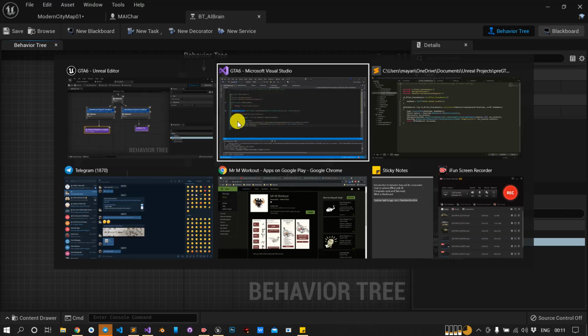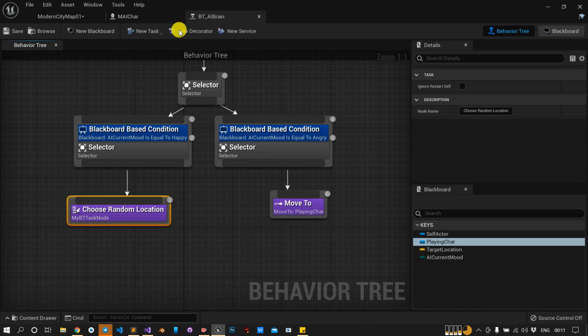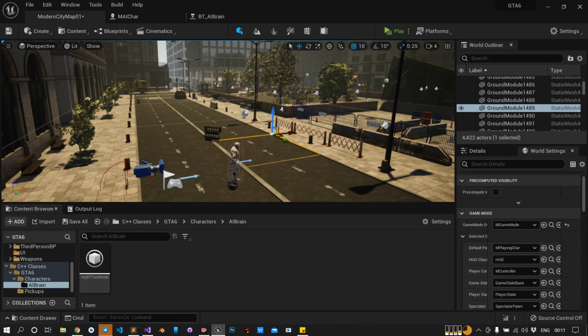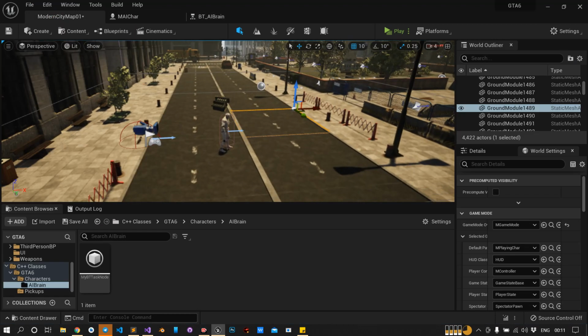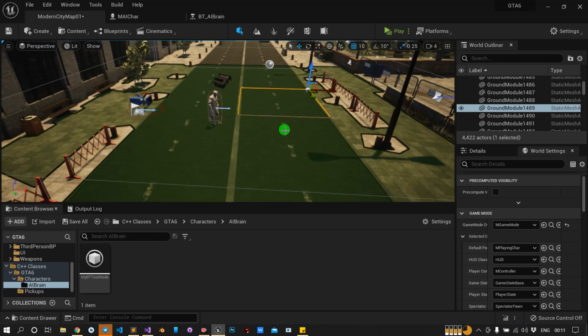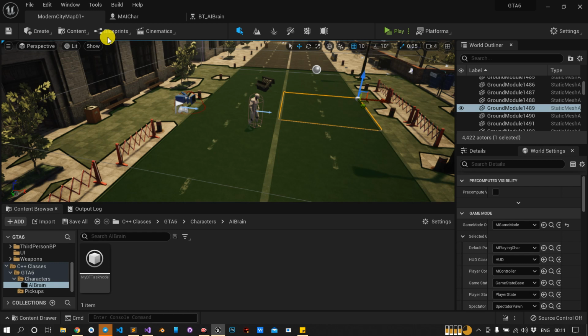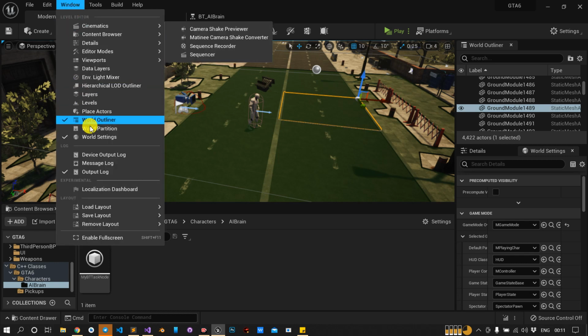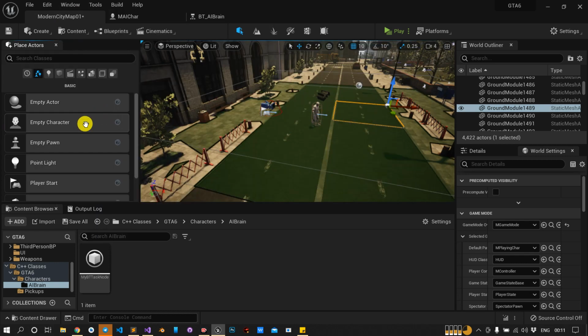Go back to Unreal and switch back to the location. Just make sure that you have a navigation area, or else it will not work. I have pressed the P key. If you haven't included this, you can just use Place Actors, Volumes.